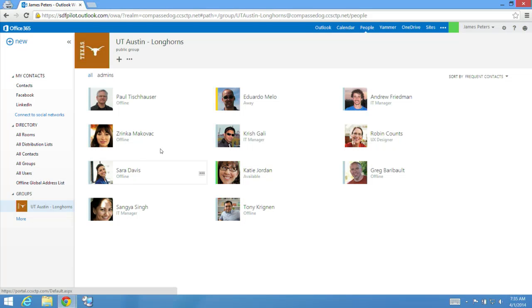And if he were an admin of this group, this is where he would find ways to manage the membership. So he can promote people to admins, he can remove people from the group or from the admin privileges. So again, within the suite experience, a quick, easy, nice way to manage memberships for your group.